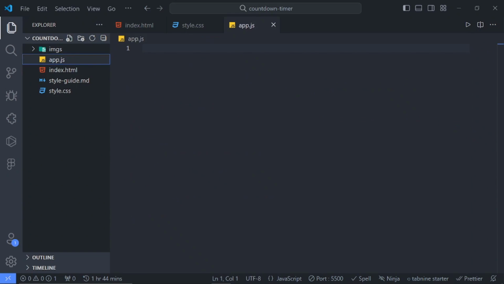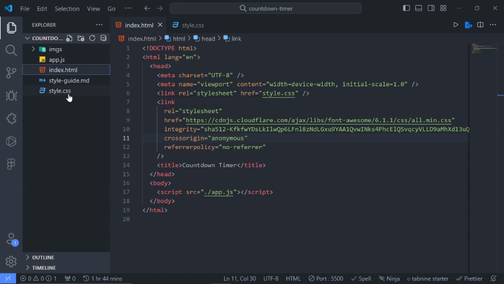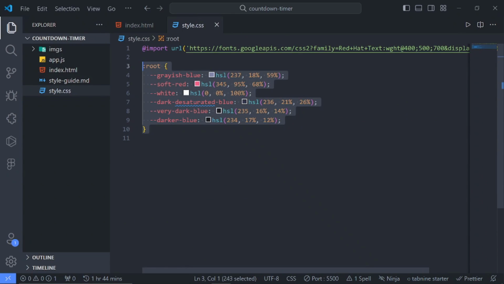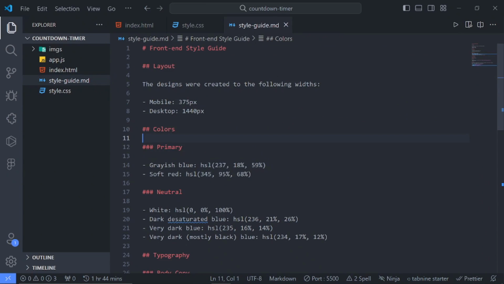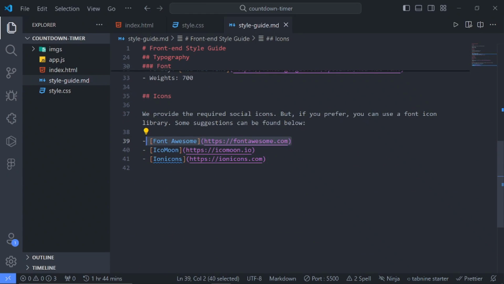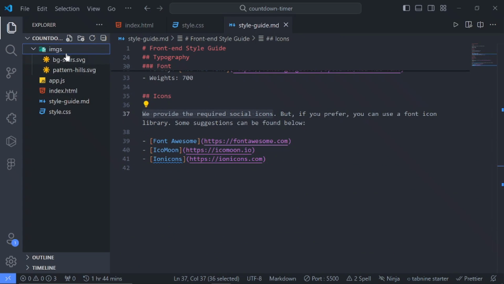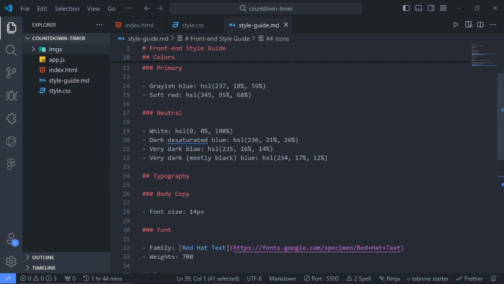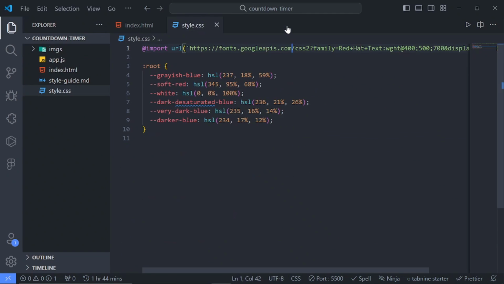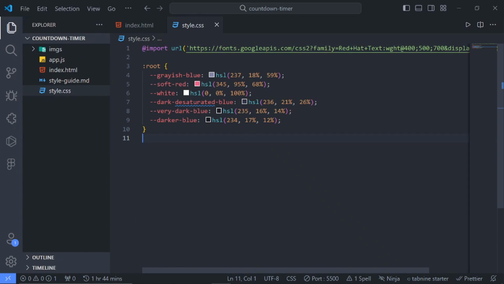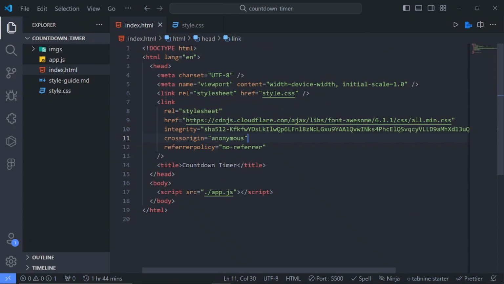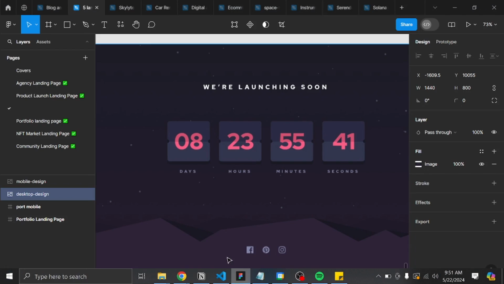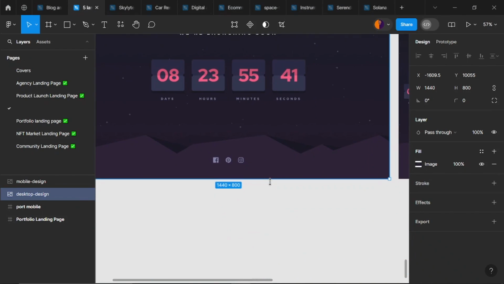So if you go through the app, it's quite empty. In the styles, I just brought in the colors we'll be using as well as the fonts, and I got the colors from here in case you're wondering. You can see that they provided the required social icons. Like I said, you see them right here, but you can also work with different icons, which we'll be using in this video. So that's about it. Let's go through the Figma file, not necessarily a Figma file, but just the PNG file I brought in on Figma.